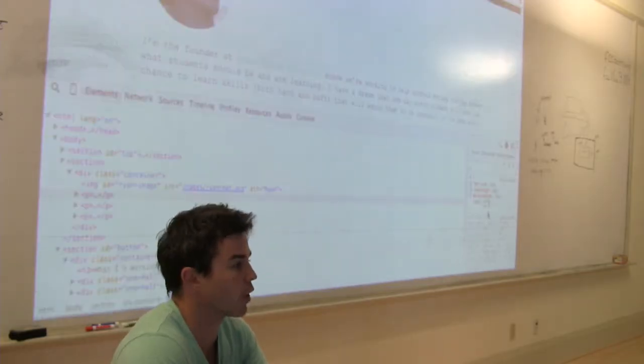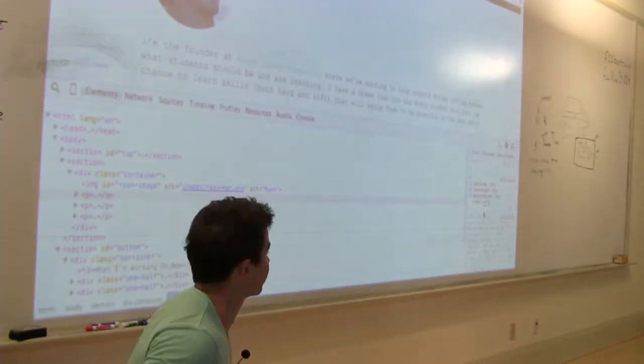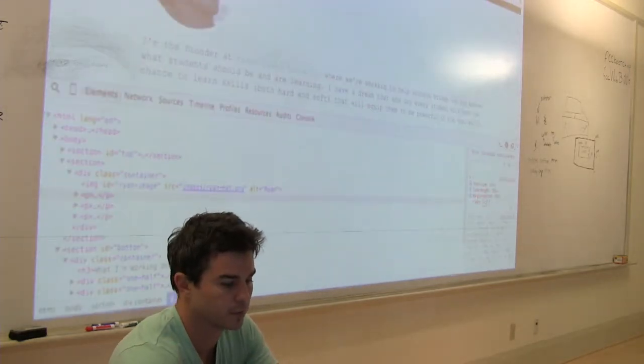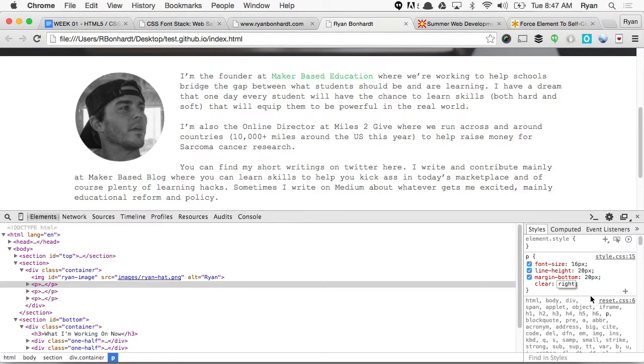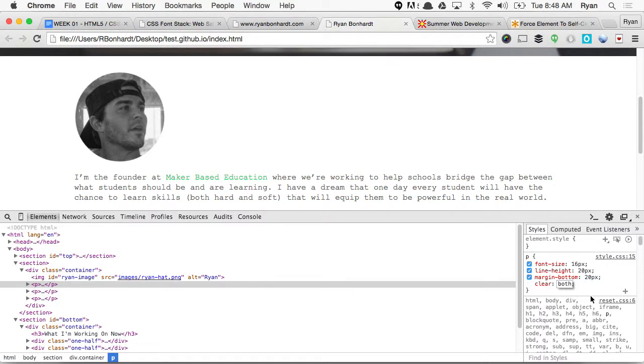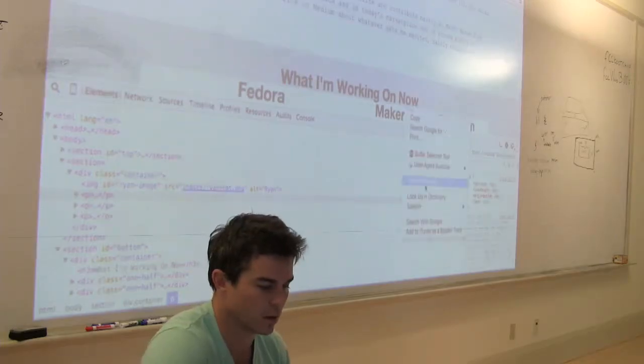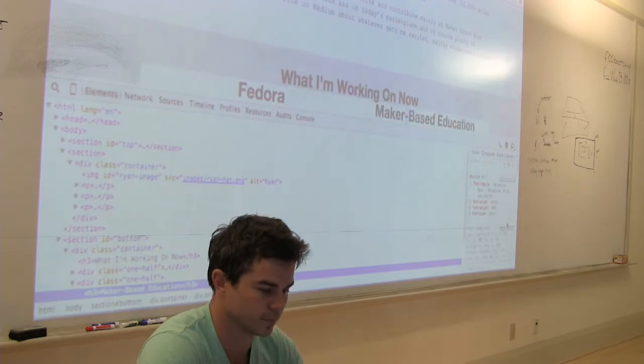Since we floated it to the left, we cleared the left. If we cleared right, it wouldn't do anything because we didn't float the image to the right. Okay? Now you can clear both, and then it does left and right. Since it was floated left, it goes to the next line. So for instance, down here, we have both of these floated.